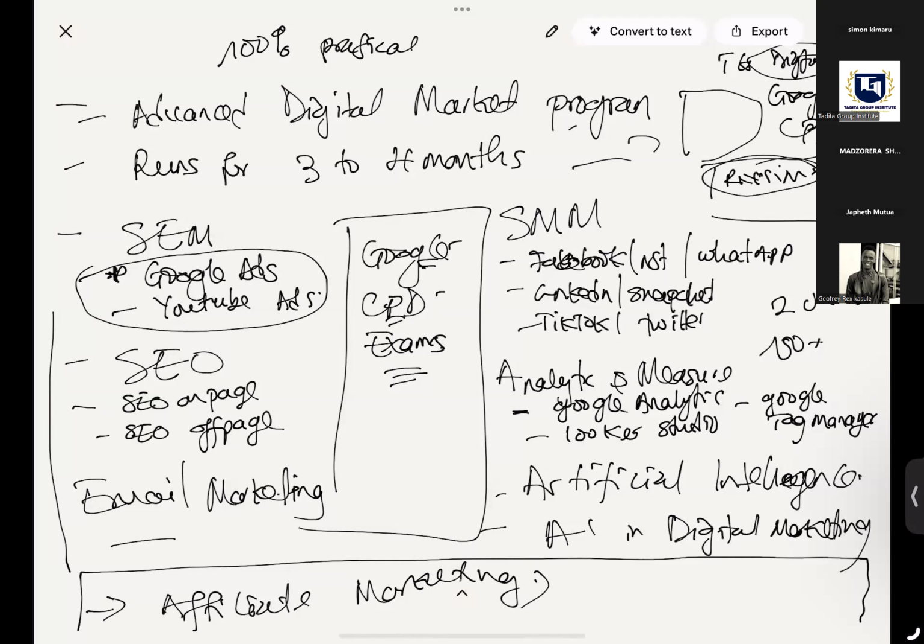And remember, out of the total number of digital marketing experts in the whole world, not up to 5% are Google certified. We have certified digital marketing experts here who have passed through the institute and they can testify to that. Not up to 5% are Google certified, not to talk of CPD certified. So this is our program.